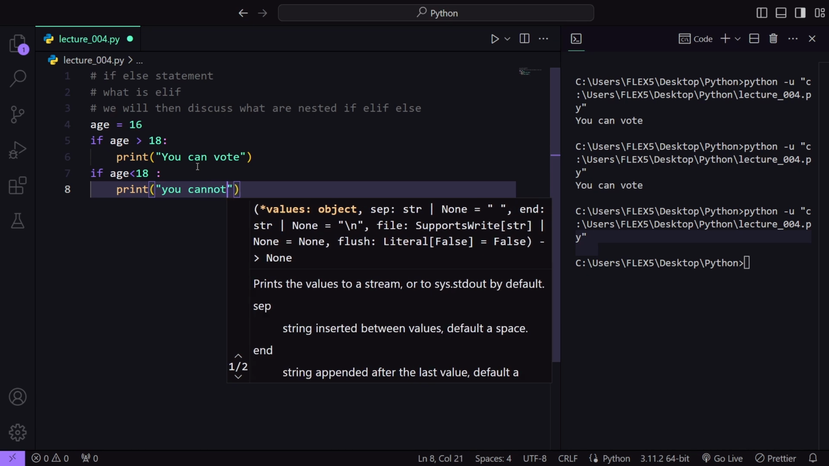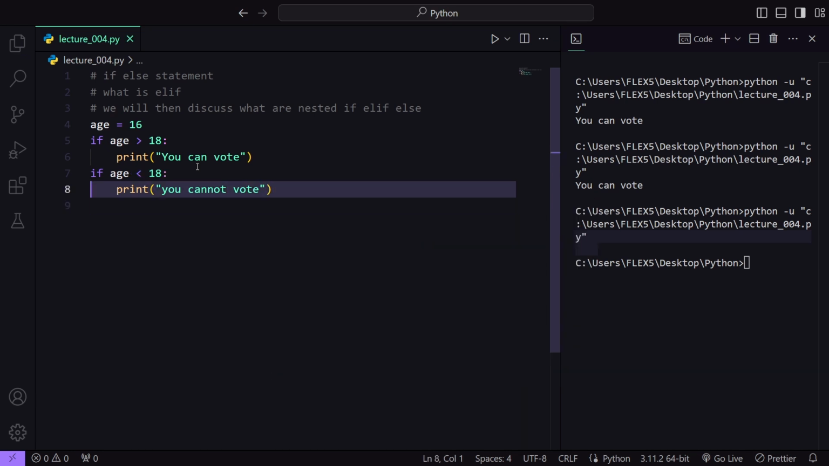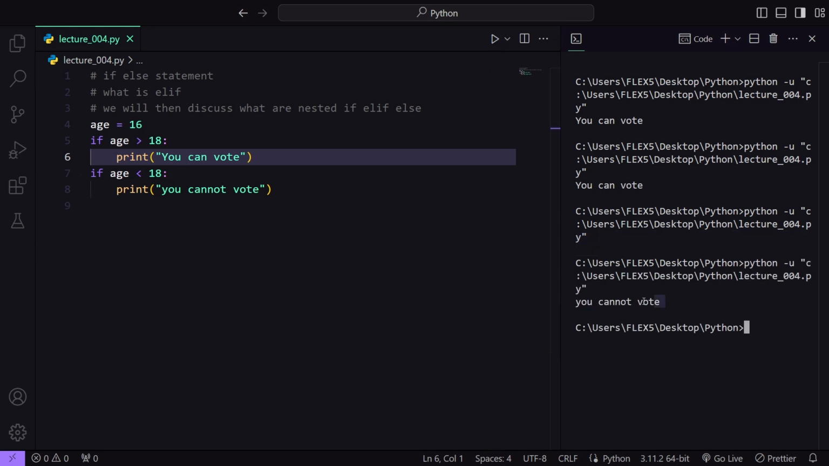"you cannot vote." Now there are a couple of things that you need to see. I say if age is greater than 18, you can vote, and if age is less than 18, you cannot vote, right? Because age is less. So what you should observe is if this condition is true, you do this. If the condition is true, you do this, right?